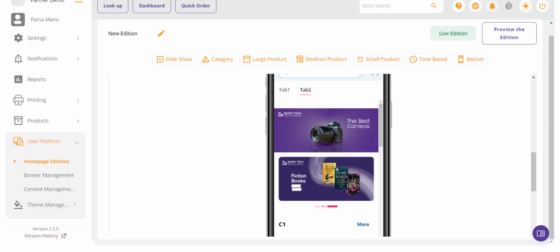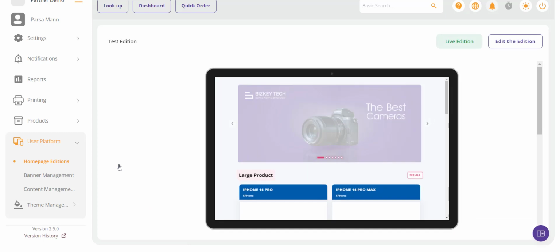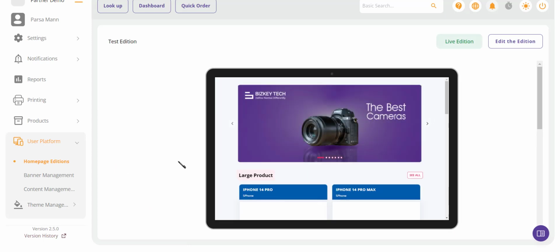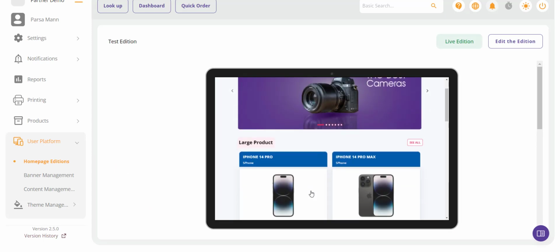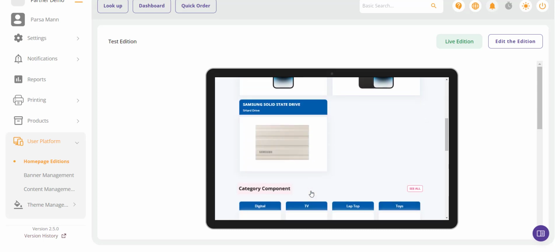Now let's take a look at the web version of the user platform to see what are the differences. As you see, the only difference is that there is only one tab on the web version, and also the size of the components are different.